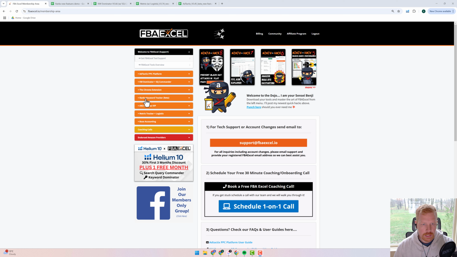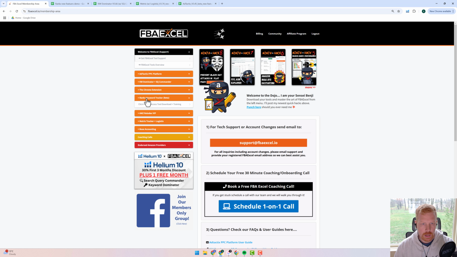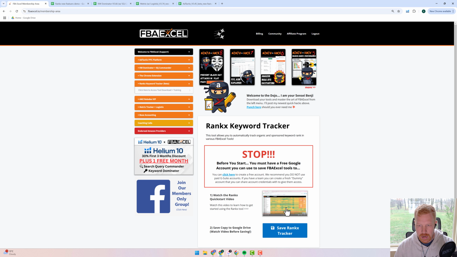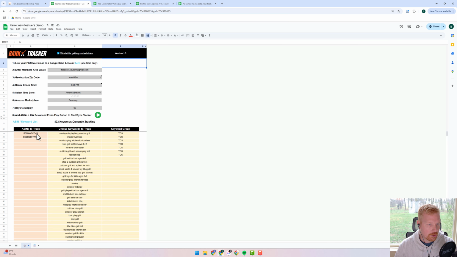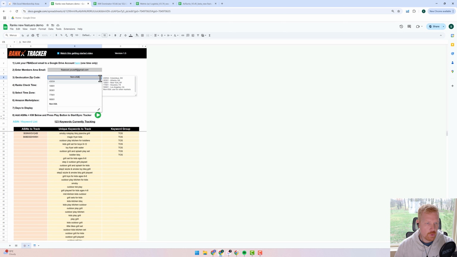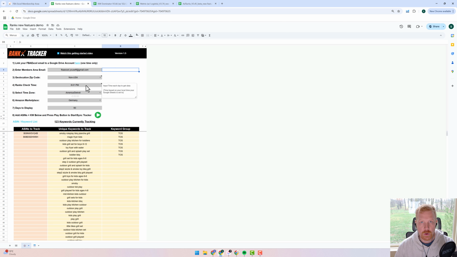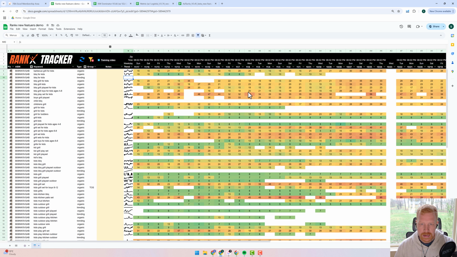The Rankx tool is a relatively new tool here. You can download it and start using it from this menu, but what it ends up looking like is you just add your ASINs and add all of the keywords that you want to track. If you are in the US, you can actually pick the zip code that you want to track and the time of day that you want to check the rank for. And you just click this green play button and it's going to automatically start checking at that time in that zip code what your rank data is.